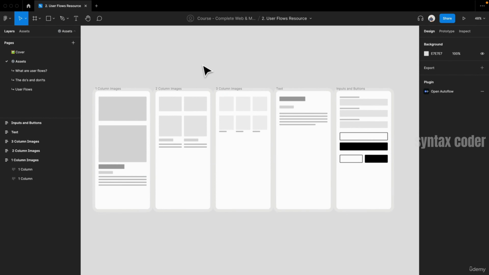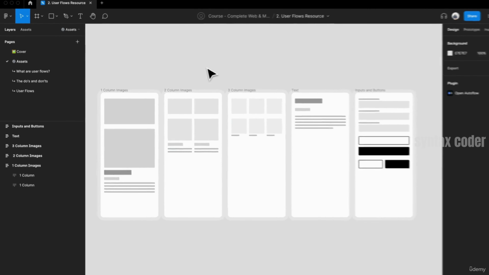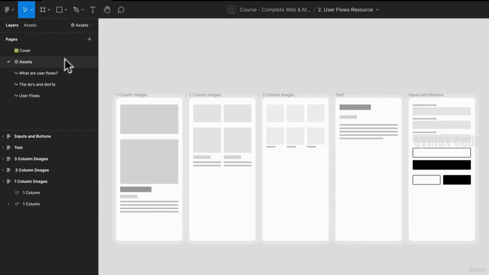Hey everyone, and welcome back. Before we actually jump into the fun stuff of creating our own user flows, I want to just talk about something that's really important here. When you are creating a bunch of user flows, you really want to be efficient and you want to speed up your workflow as much as possible. You don't want to be spending time and time on trying to get a perfect box or making sure your user flows are high fidelity, because they really don't need to be. They can be really simple. Now, in this page over here called assets, I have a bunch of different types of assets.